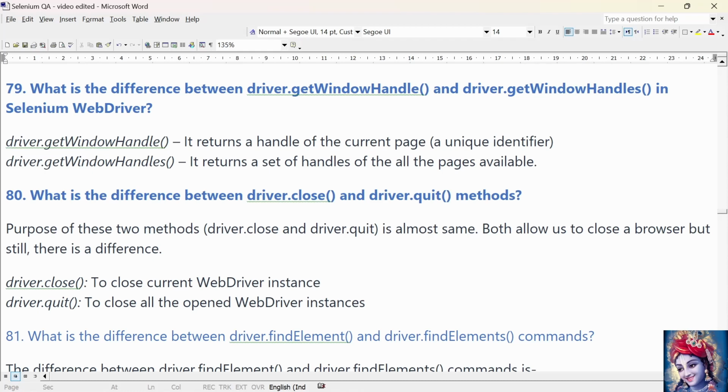Next question, what is the difference between driver.close and driver.quit methods? Both driver.close and driver.quit will close the browsers. The main difference is that driver.close closes the current WebDriver instance. Driver.quit will close all the open WebDriver instances.